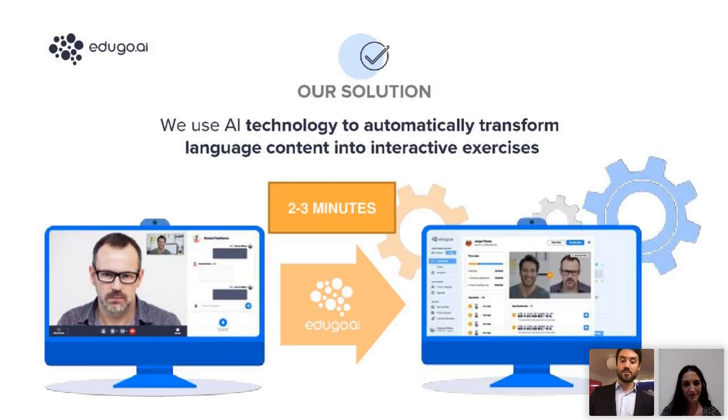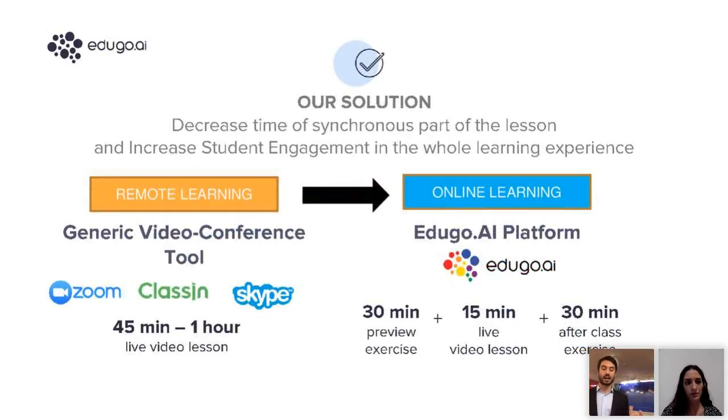One thing I would like to point out is that our solution is not like the normal solution for remote learning, right? For example, if you use generic video conferencing tools like Zoom, Classin, Skype, and so on, one lesson is usually 45 minutes to 1 hour. Why is it like that? Because it's basically replacing the offline interaction. Now they're moving online, doing remote learning, so it's mimicking the same length of class.